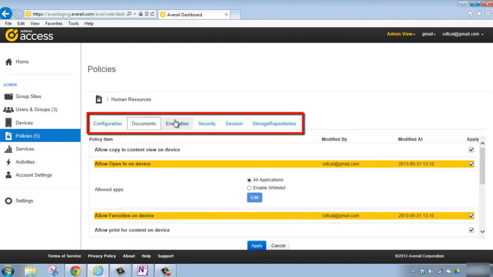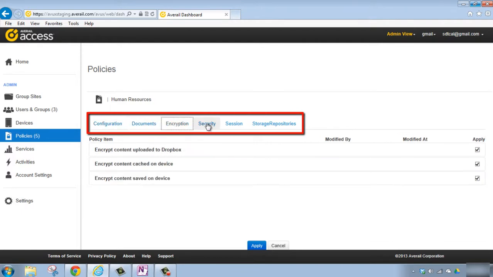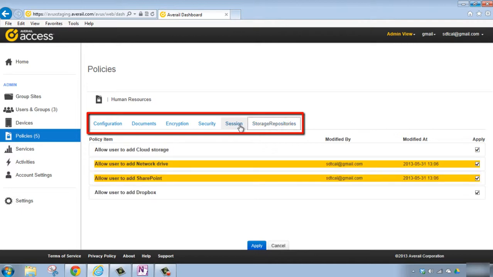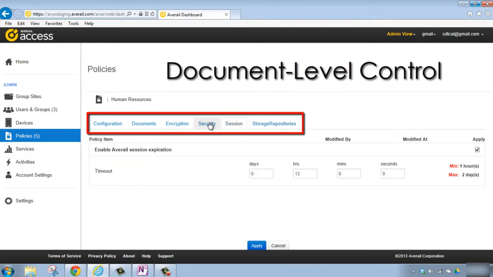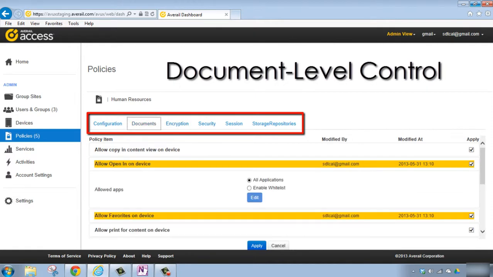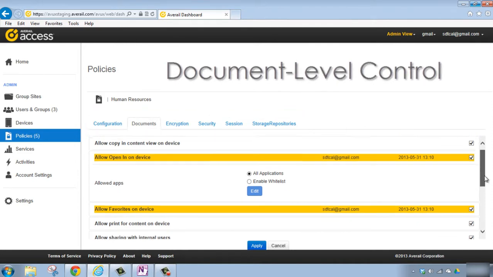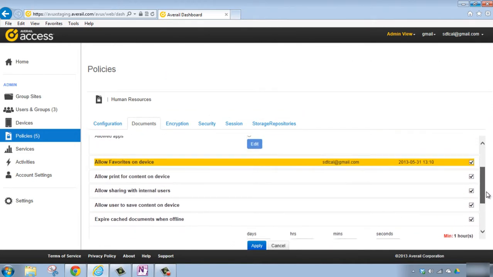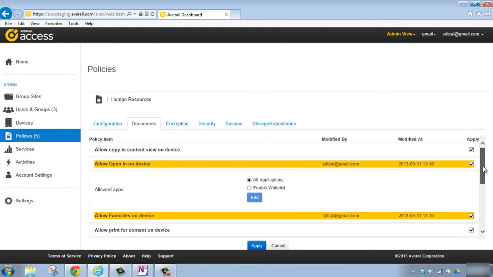Notice there are a number of tabs across the top with a variety of policy attributes you can modify. This speaks to the fine-grained control Averail Access provides to content administrators and IT personnel, all the way down to the document level. You can see that many of the fields are pre-populated with default values. These can be left as is or changed based on your specific corporate policies.